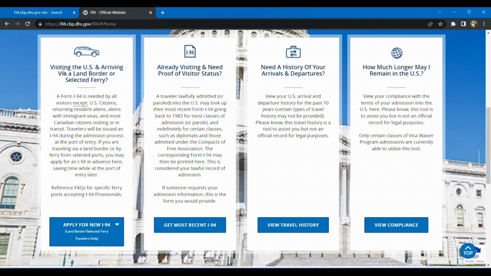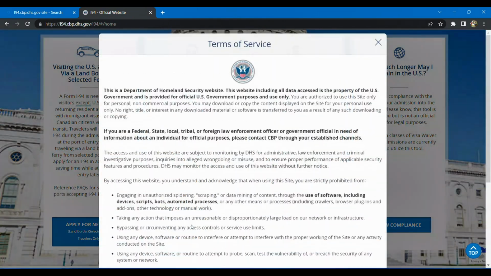So, visiting the U.S. and arriving via a land border or selected ferry. This is needed by all visitors, returning residents, aliens, and so on. Here, if you're already visiting, once you're here in the U.S., if you're going to apply for adjustment of status, you're going to need this as well to get your social security number. So click here, get most recent I-94.